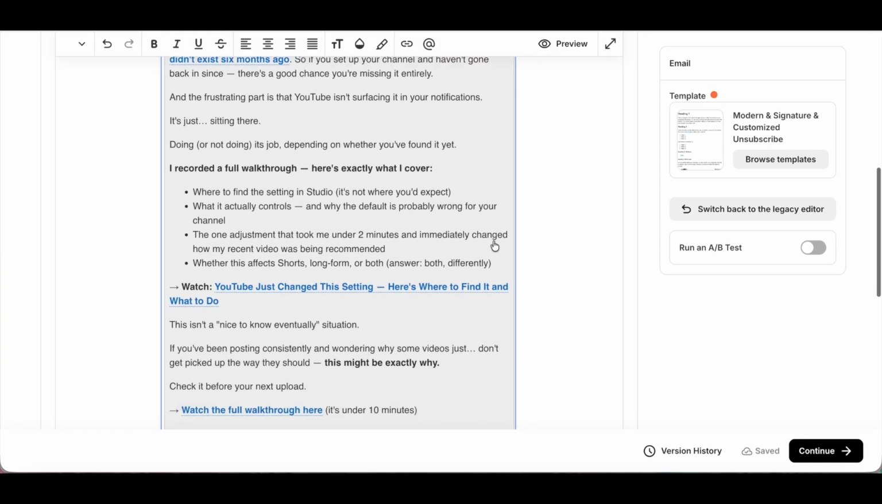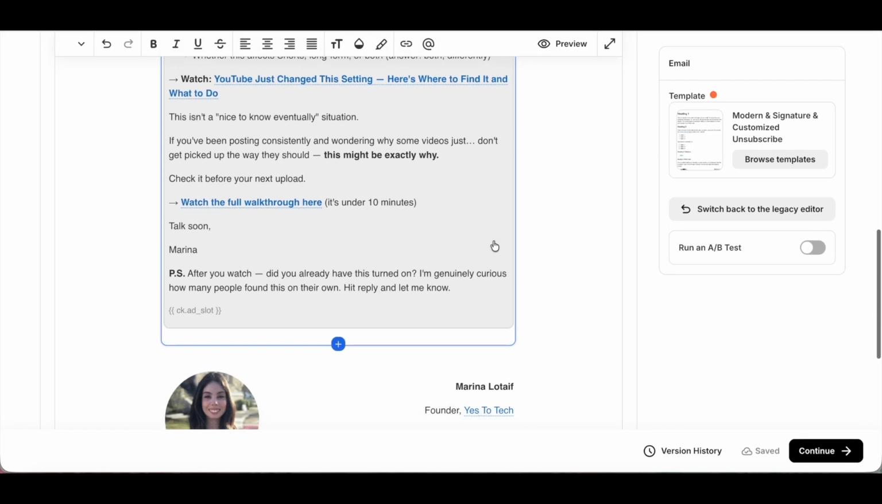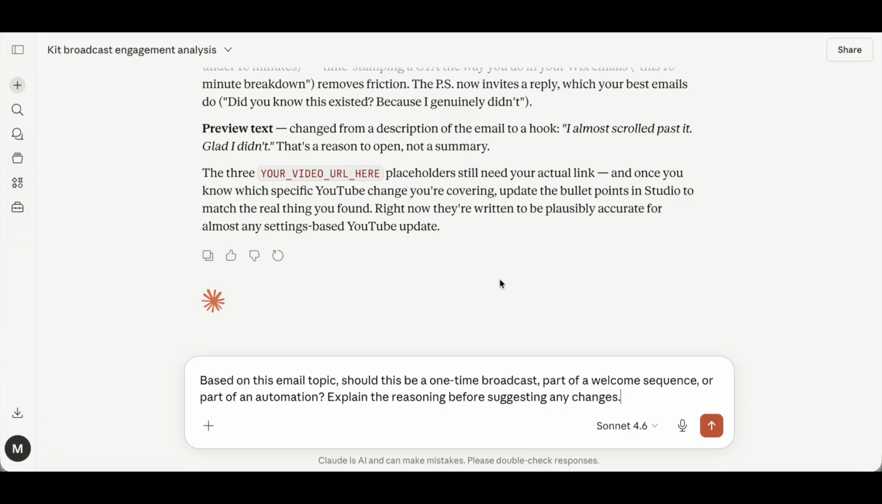But if you want to go one step further, you can also ask Claude to help you think through email marketing automation. For example, based on this email topic, should this be a one-time broadcast, part of a welcome sequence, or part of an automation? Explain the reasoning before suggesting any changes. Or look at my current Kit tags and suggest which subscribers should receive this email. Do not make any changes without my approval. That last part matters. Do not make changes without my approval. Because AI tools are helpful, but you still need to stay in control of your list.